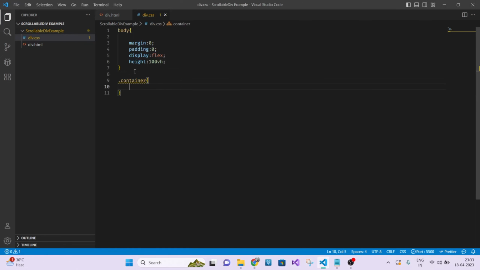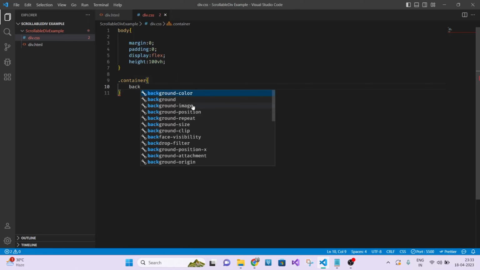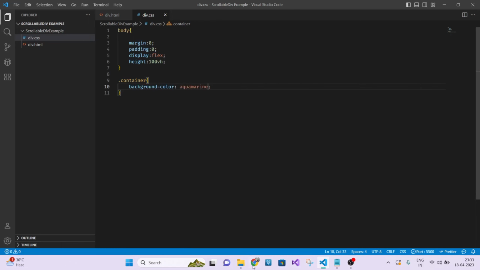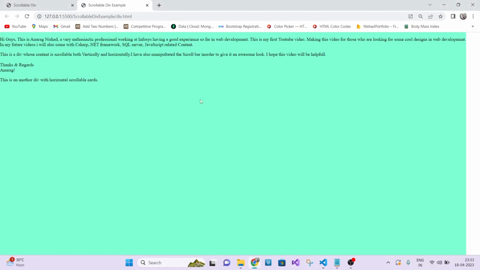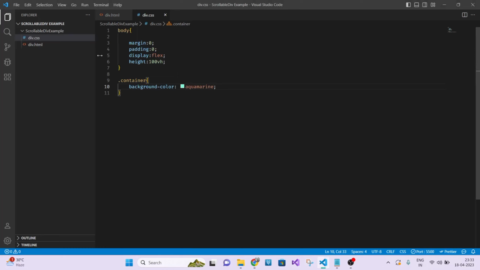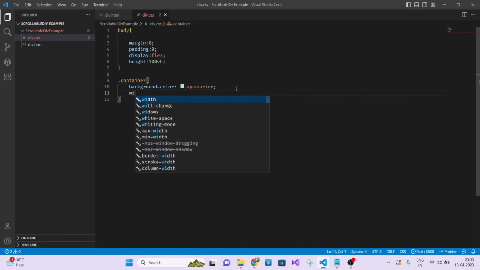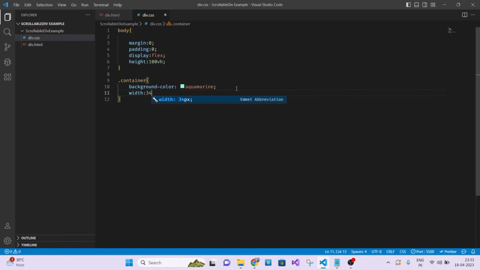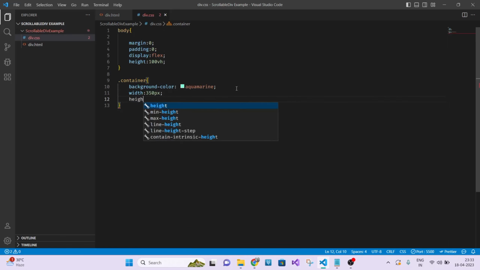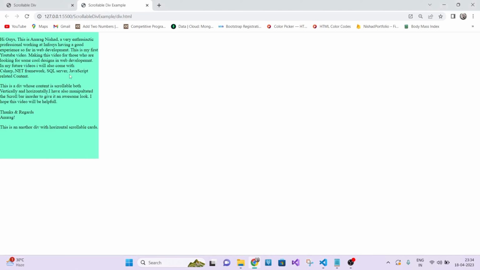Here I will add some styling. First of all I will make the background color aquamarine, so now our background is changed. Now I will set the width of it like 350 pixels, and height would be like 450 pixels. Now let's just check how it is looking. So yeah, now it is looking like this.